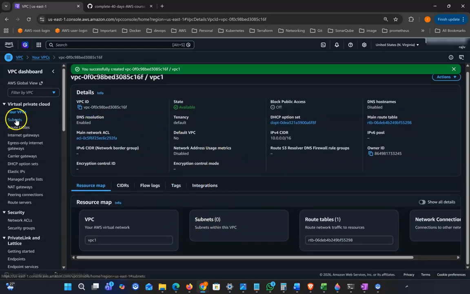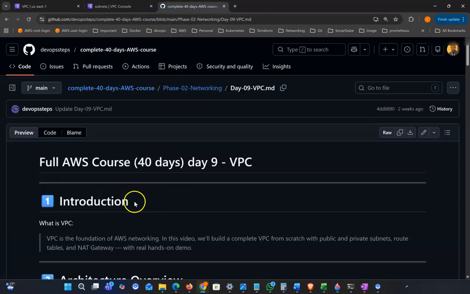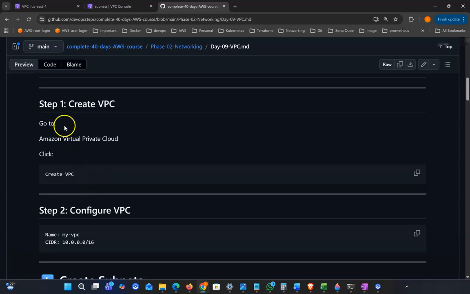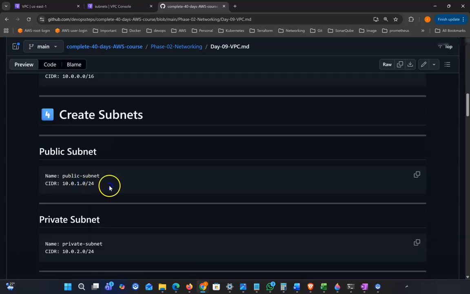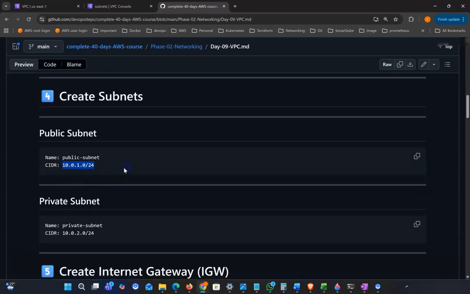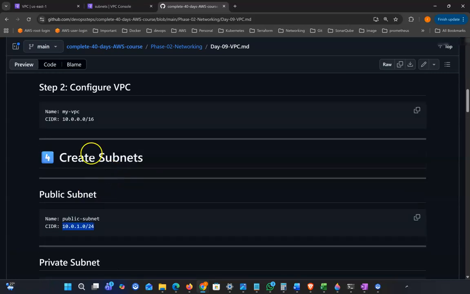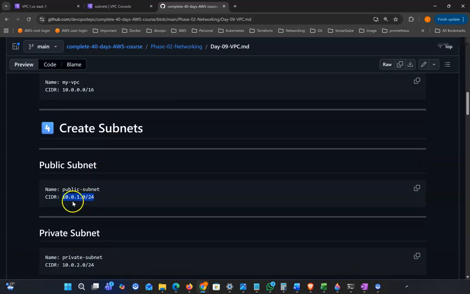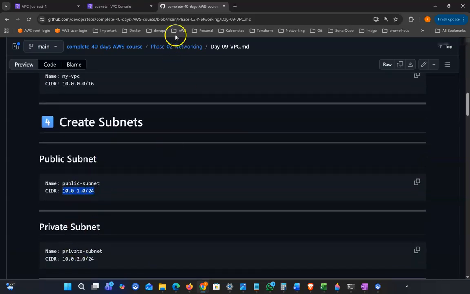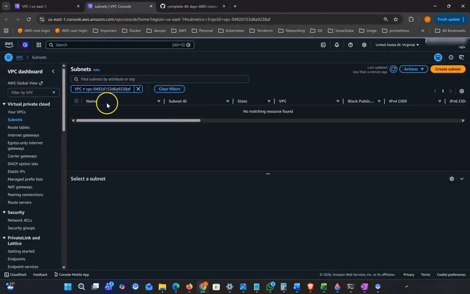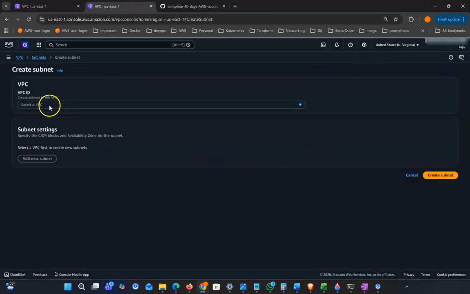Now we need to create subnets. We need to create 2 subnets, and all the steps I have already put in the documentation. So we create the VPC and then configure the VPC. Then we need to add subnets, and make sure the subnets are under this CIDR block, 10.0.0.0. We'll choose one block from that, one for public and one for private. So this is the VPC. Now click the Create subnet button.